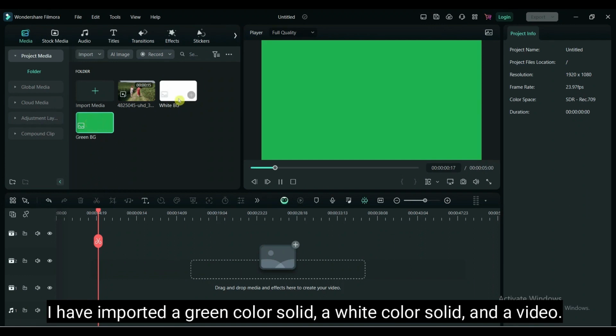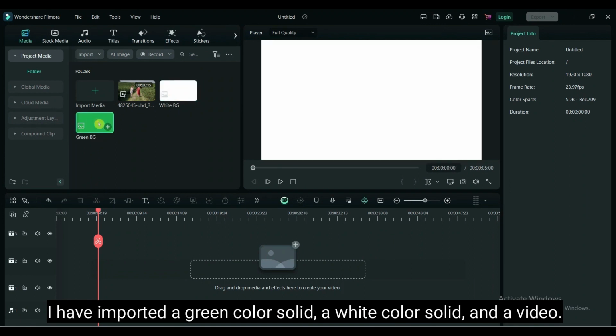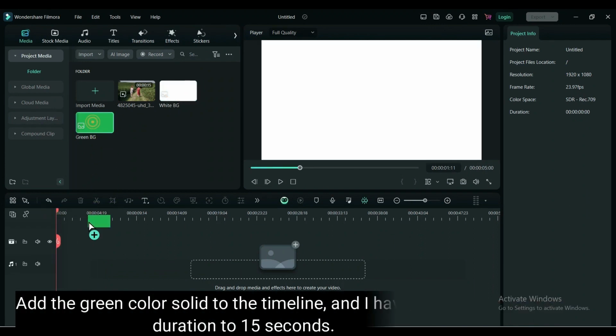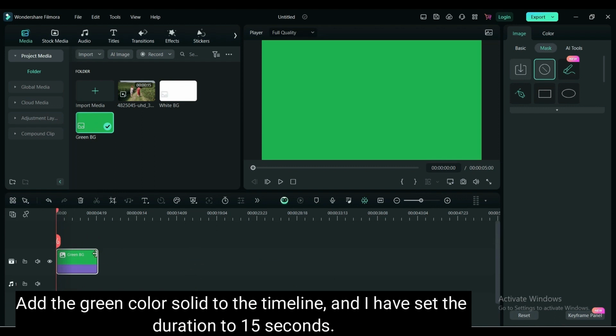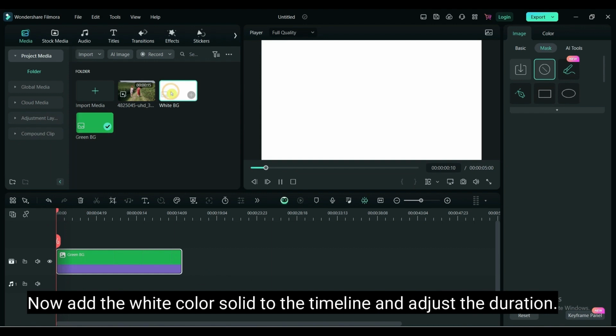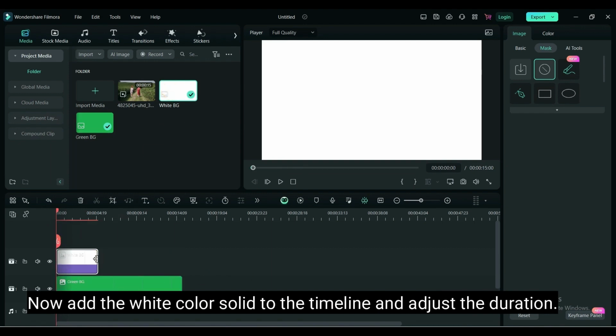I have imported a green color solid, a white color solid and a video. Add the green color solid to the timeline and I have set the duration to 15 seconds. Now add the white color solid to the timeline and adjust the duration.